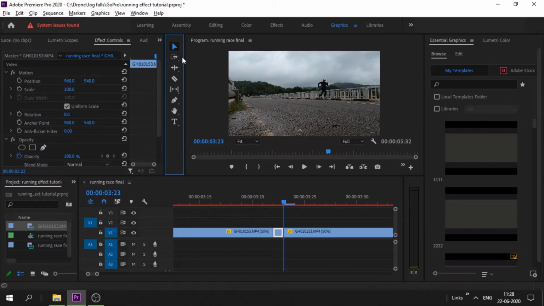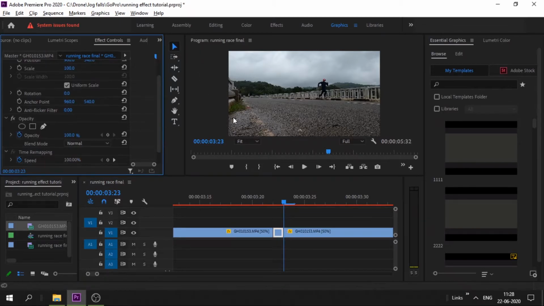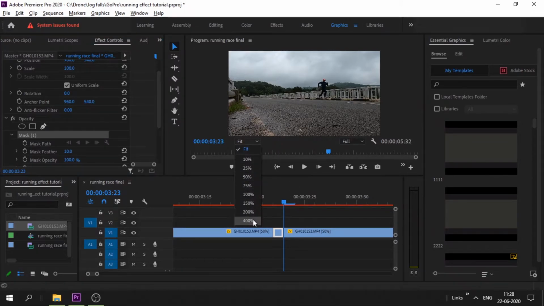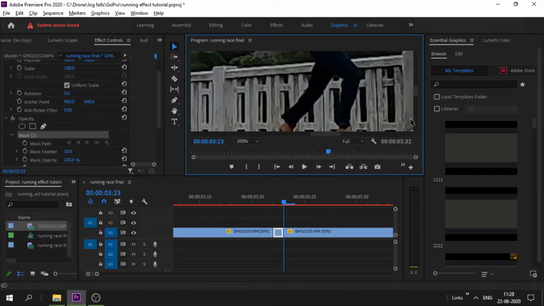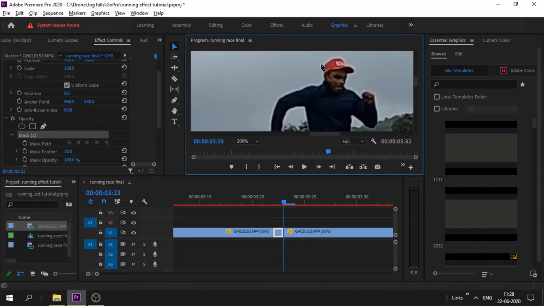Now go back to the selection tool, tap on it, and now you will have to mask this object out. You don't have to be too thorough as this masked object will not be moving. Use this mask tool, go to 200%, go to the place, start selecting the object.